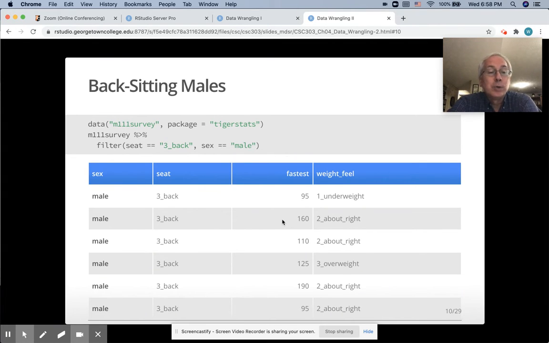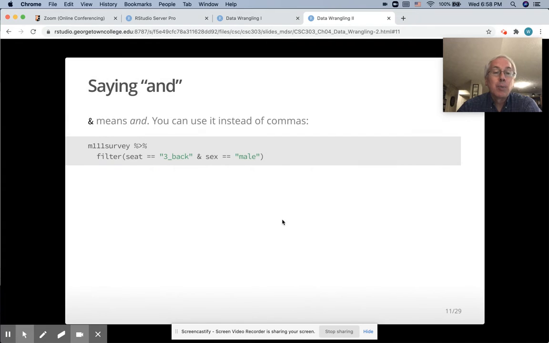If we wanted to only look at the males in the M111 survey data set who prefer to sit in the back, we would use the filter command on M111 survey. And rather than separate these with commas, what we're really going to do much more frequently is use the logical operator and. If we wanted both these things to be true, where we got only those individuals who were both male and preferred to sit in the back, we would hook them up with the ampersand.